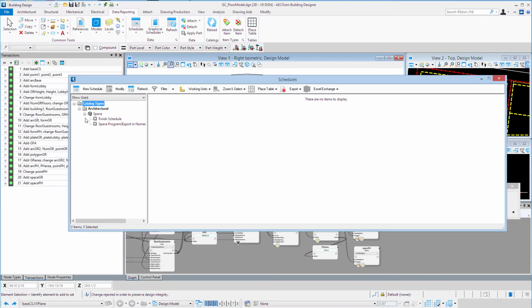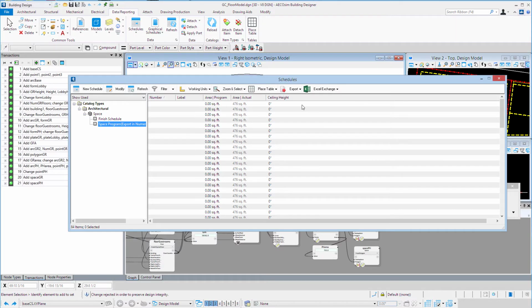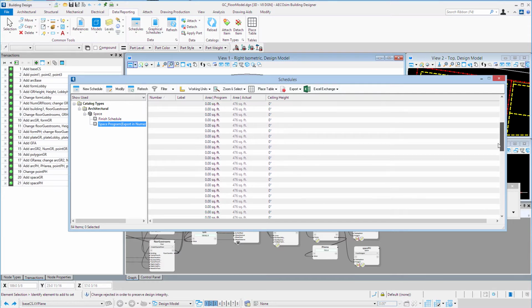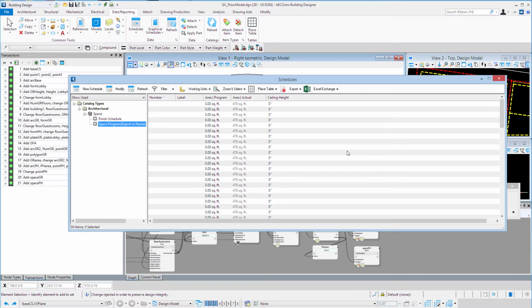I'm going to expand the spaces, and there are a couple of different layouts. We're going to use the space program layout. Basically it just lists every space it finds in the model along with its square footage. And as I said, all we're going to take a look at is how we would get a room count from there. So I'm going to right click on this layout and look at its schedule properties.